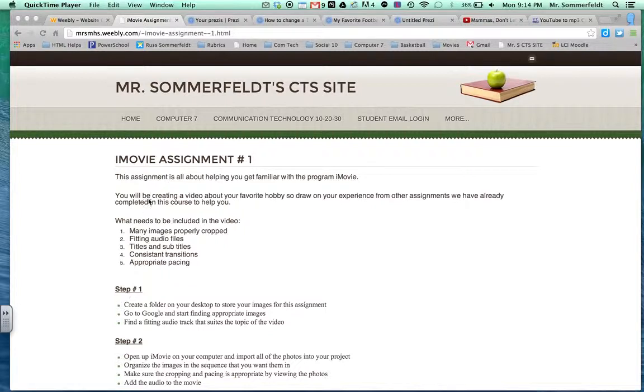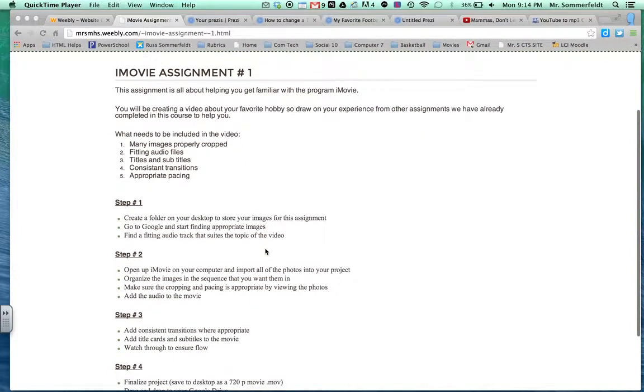So you need to include many images that are properly cropped. It has to be fitting audio files, kind of in the background, the music. There has to be titles and subtitles, and I'll show you what all this means. Consistent transitions and appropriate pacing. This video in particular is going to be for specifically step 1, and that is create a folder on your desktop to store your images for this assignment. That's the first thing I'm going to show you how to do.